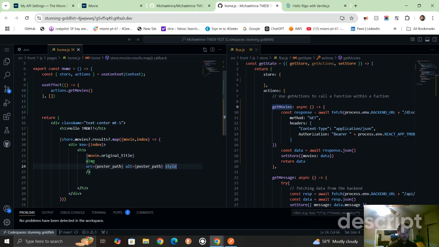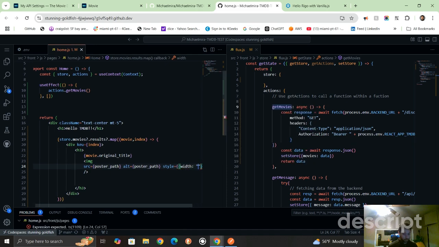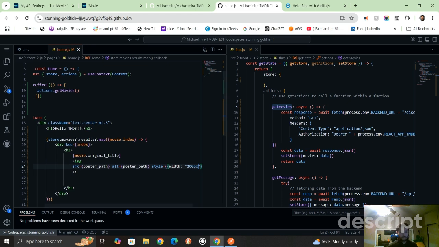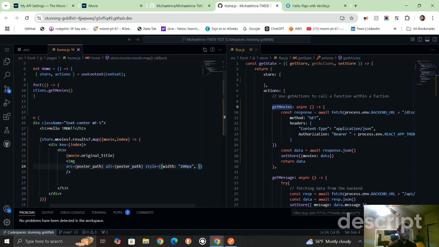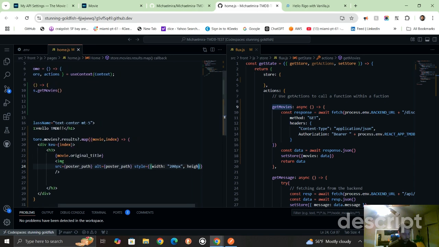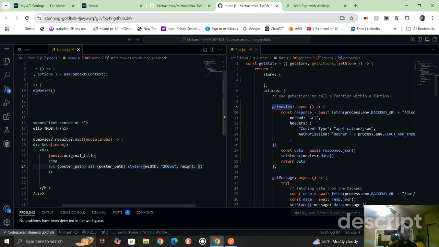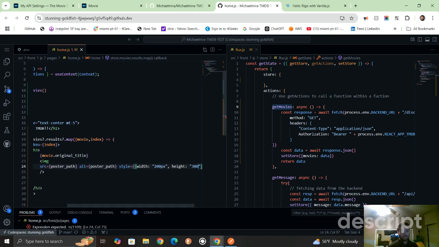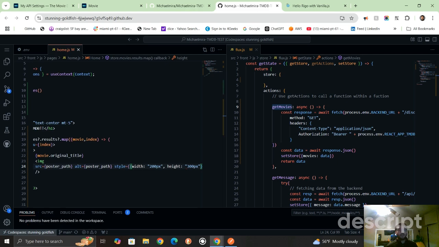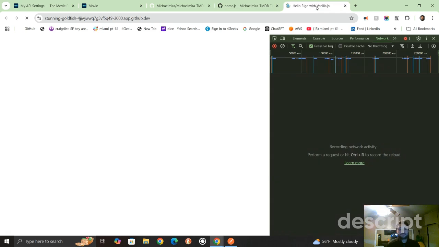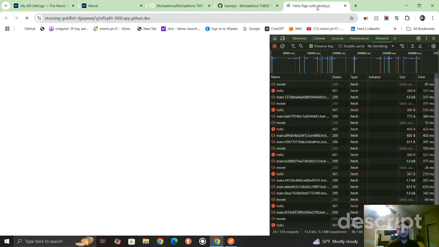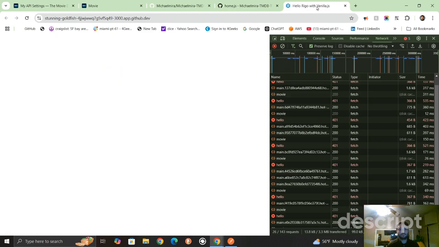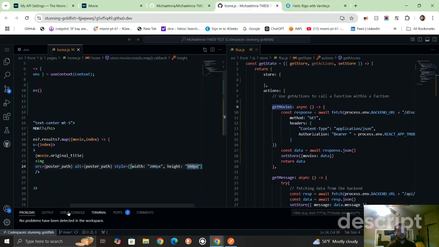Alright, and we'll do a width of 200 px, comma, height of x px. Great. Test that out. Oh yeah, we got an error. Let's see. Let's double check. No problems here. Console.